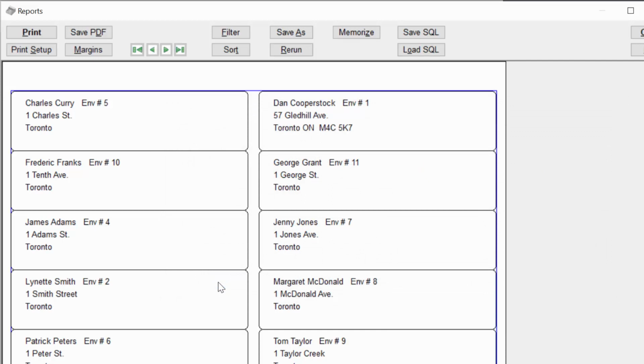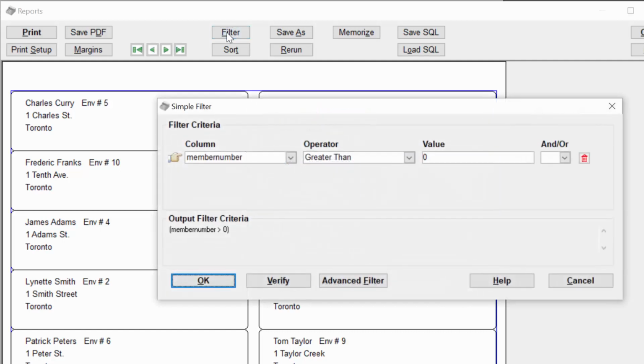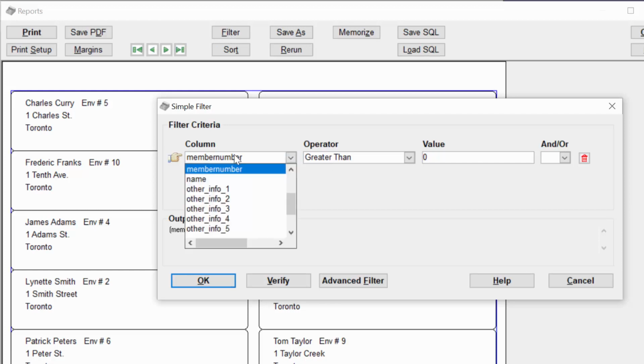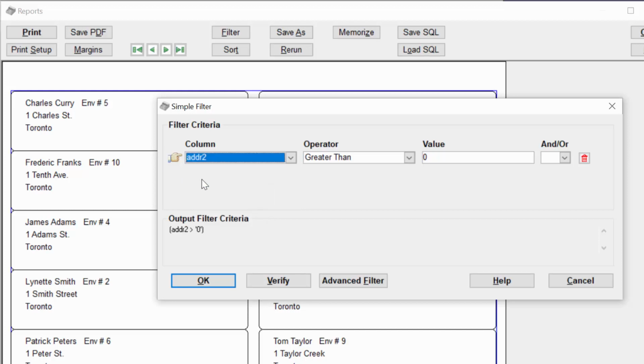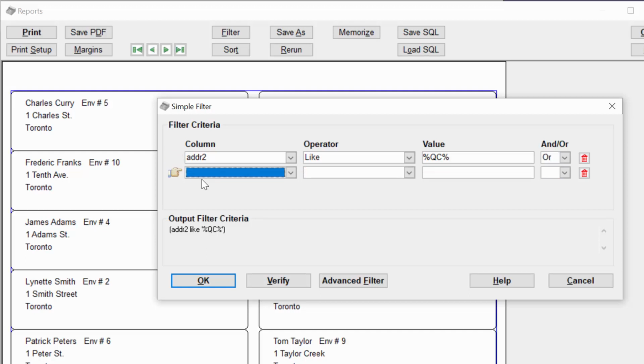Let's show you another cool thing that you can do. What if I want to get only everybody that's in Quebec? That would be with QC in the address somewhere, assuming that's how I was coding it. Well, for starters, I'm not sure where it's going to be in the address. It could either be in address 2 or 3. So here's what I'm going to do. Address 2, and then I'm just going to hit L 3 times to get to like, and I'm typing %QC%, which I will explain in a moment, or address 3 like %QC%. So what am I saying?